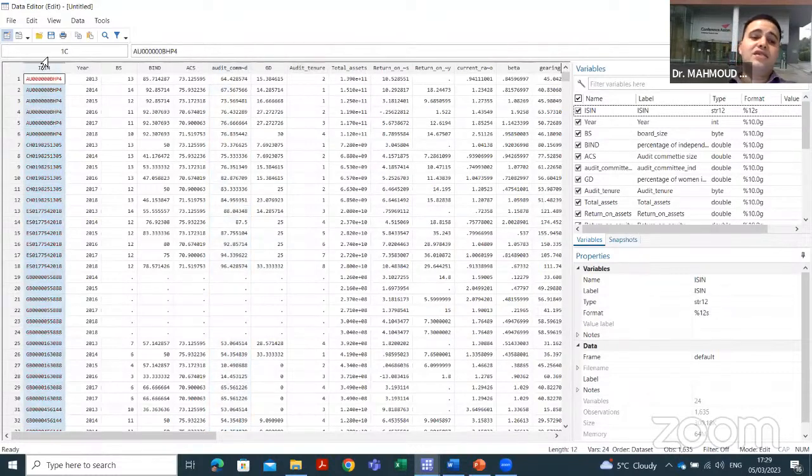Here we can realize as well that the first column is in red color. But what is the first column? Is ISIN. What is ISIN for our new researchers? If someone is new here, ISIN is a unique international identifier for the company.